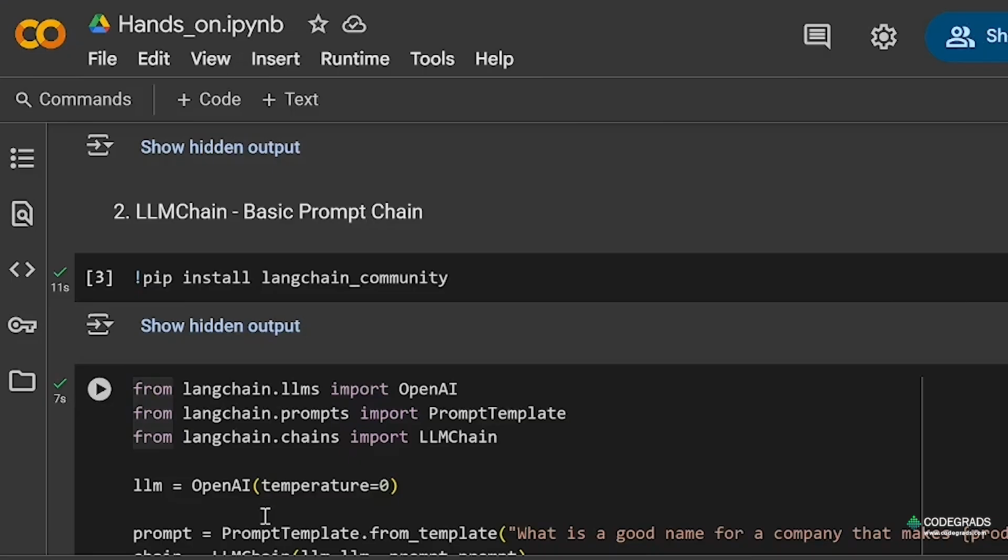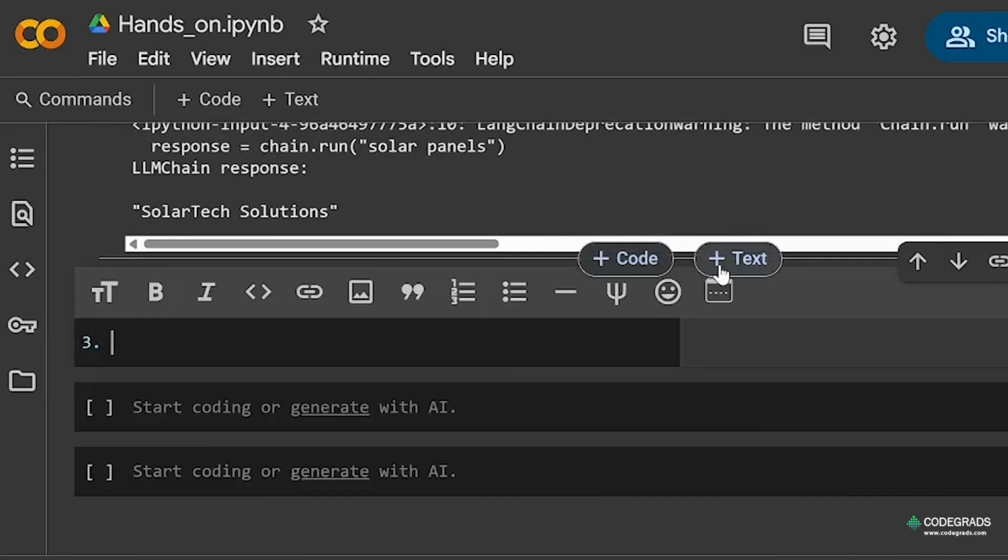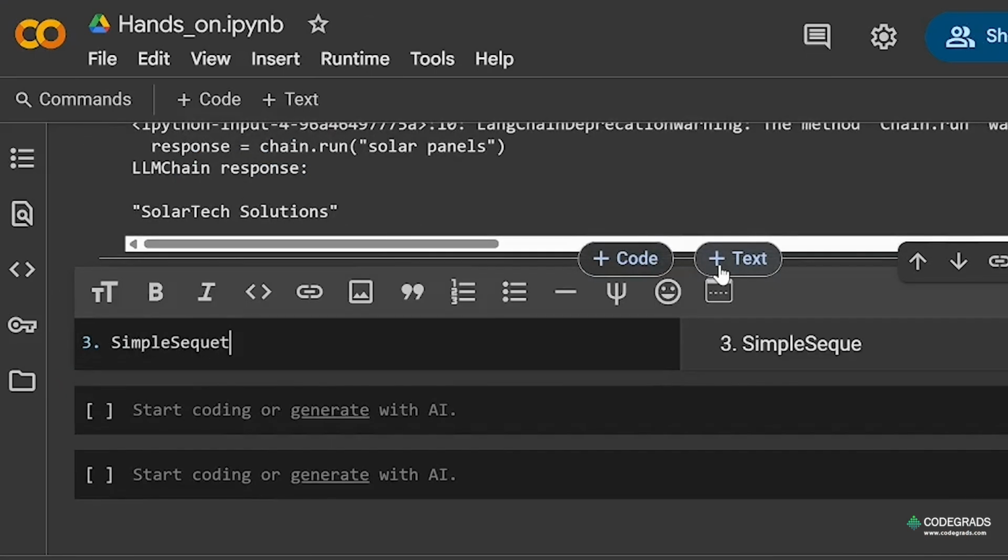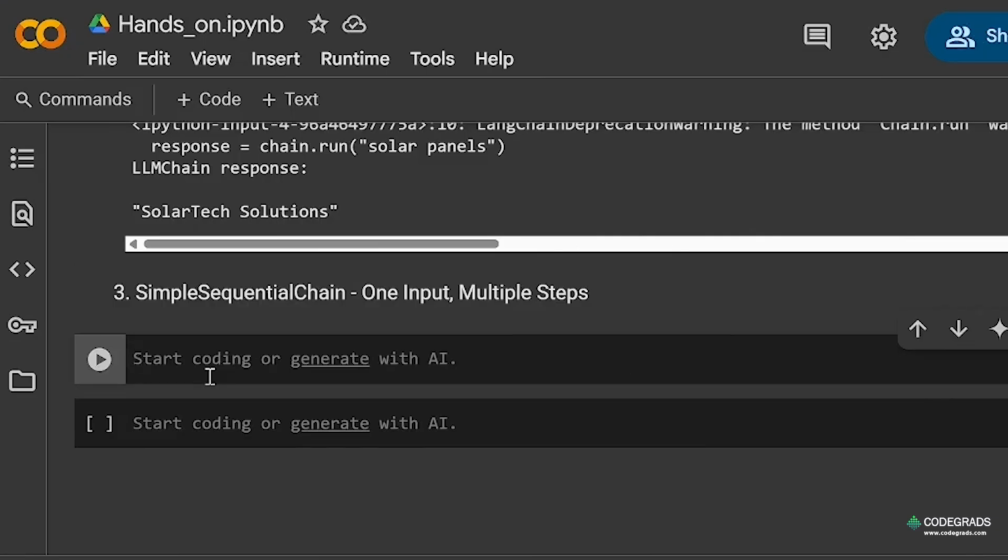Now in the next step, we will build the simple sequential chain, which takes one input and runs multiple steps. Now we'll import the simple sequential chain first. So from langchain.chains import SimpleSequentialChain.